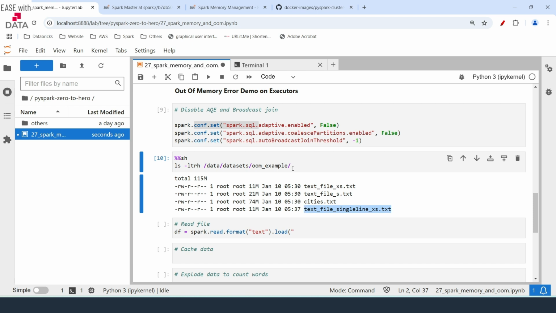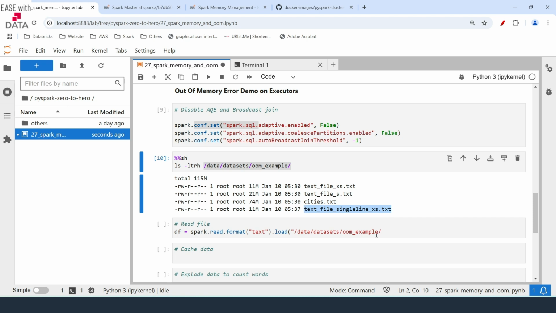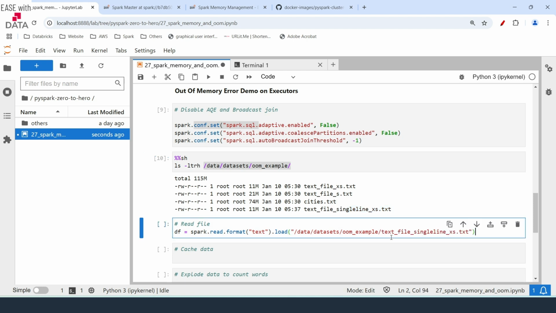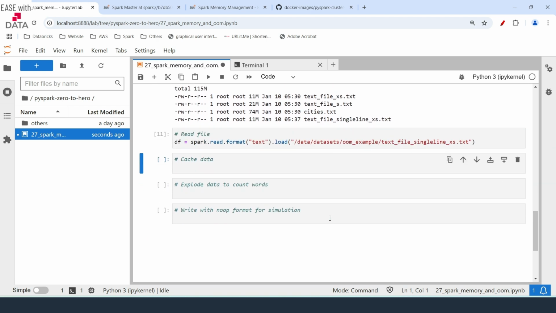I'm going to load this data. So I'll copy this location first, and then I'll copy the name of the file that we are going to load. Let me just run this. Okay, our data frame is ready. Let's go ahead and cache this. Now cache is by default memory and disk deserialized, right? So let me just cache this.